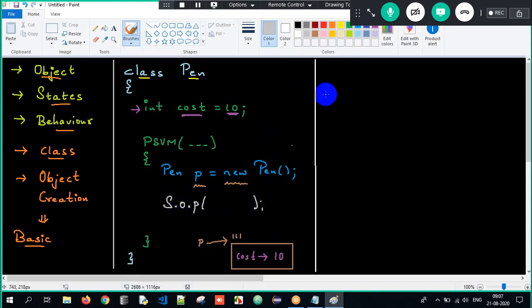System.out.println, and I have to access this data with the help of p.cost here. With the help of the object name, I have to access the variable. So the output will be p.cost and the output will be 10. Correct? This is what we did yesterday. So we stored a non-static variable, we created an object and we accessed it. Beautiful. Sir, why did you repeat the topic, sir? Okay, I will tell you.